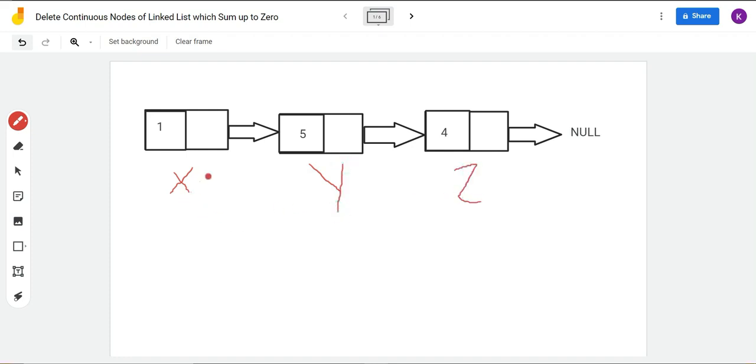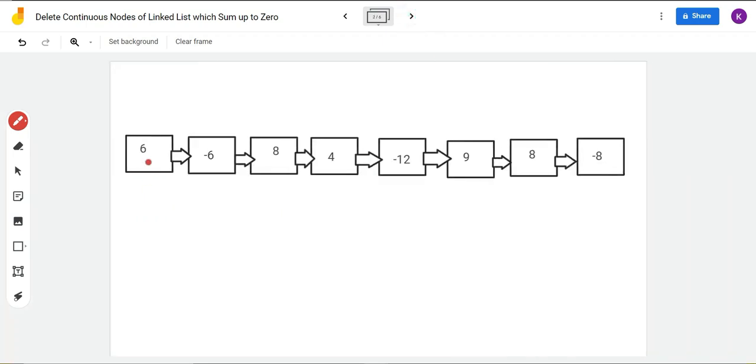So the head pointer will be pointing to X. Fine. And the next of this node will have Y. So here we will be having Y and the next of this node will be having Z. Since 4 is the last element, the next of 4 will be having null. Now to make it a little simpler, I will not have this part of the node. I'll simply write 6 and then 6 will be pointing to the next element minus 6.